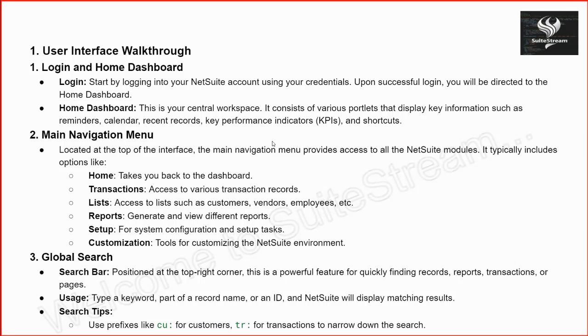In the main navigation menu, we have Home, Transactions, Lists, Reports, Setup, and Customization. In the global search bar, there are search tips: use prefixes like CU for customers and TR for transactions to narrow down the search.